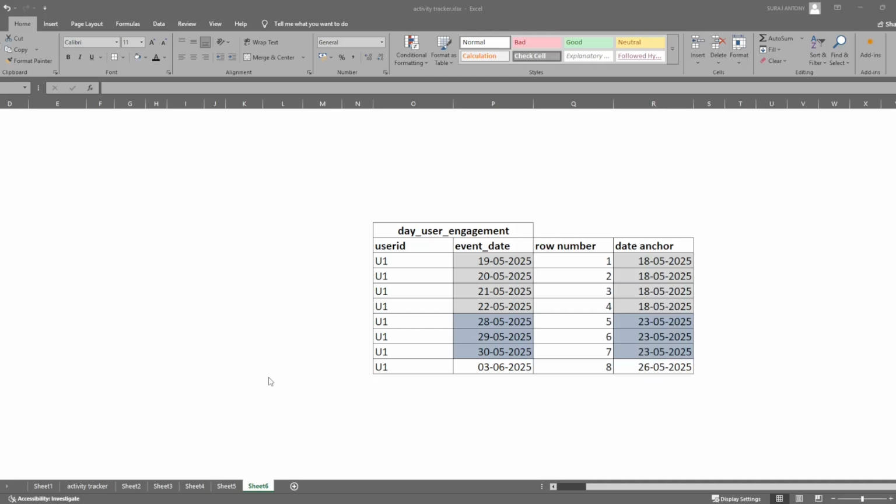To achieve this, the only thing one has to do is to subtract row number, partitioned on user ID and ordered in the ascending order of event date, from the event date itself. Using this newly created column, one can easily identify the start date, end date, and count of days.